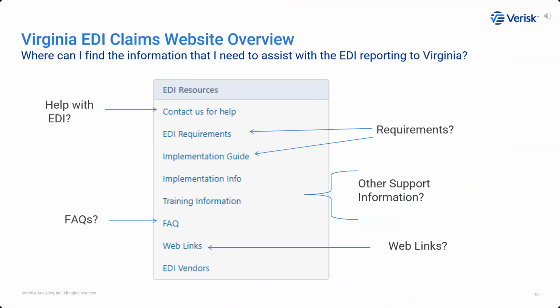Let's walk through a few examples of the information that you will find on our Vendors Virginia-specific website. To get help with Virginia's EDI program, please click on Contact Us for help. For Virginia's FROI and SROI requirements, click on EDI Requirements and Implementation Guide. The EDI Requirements is where you will find all of Virginia's requirement tables, which are essential for a successful implementation.